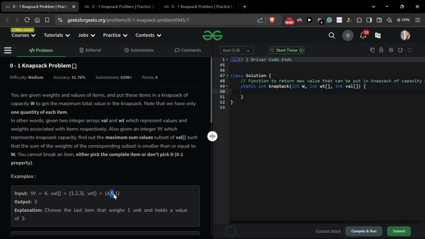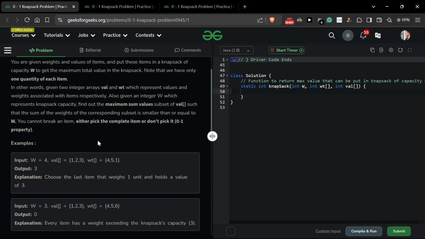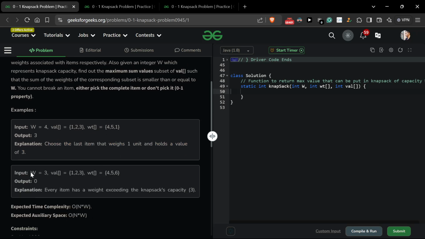The next item has a weight of 5, so we cannot pick this. The next item has a weight of 1 and a value of 3, so this is more valuable. We can pick this item or not pick this item, but we get our maximum answer by picking it, so our maximum answer is 3. Choose the last item, which weighs 1 unit and holds a value of 3. In the last case, we have a bag capacity of 3, but the item weights are 4, 5, 6, so we cannot pick any item.